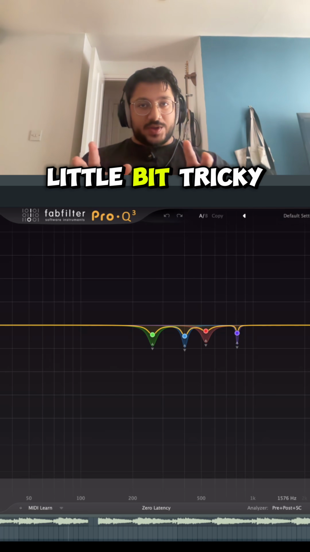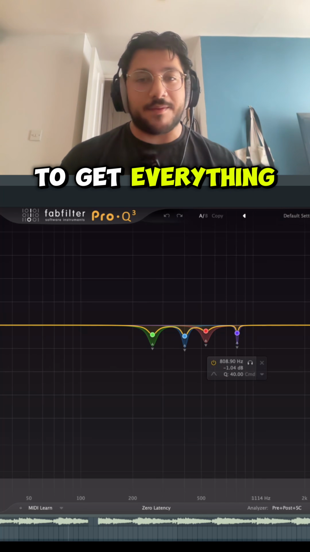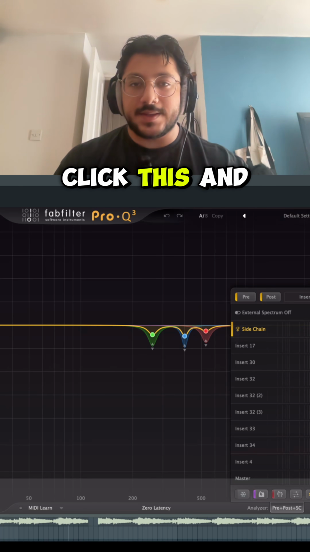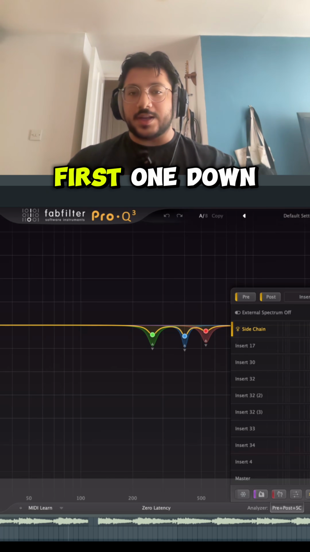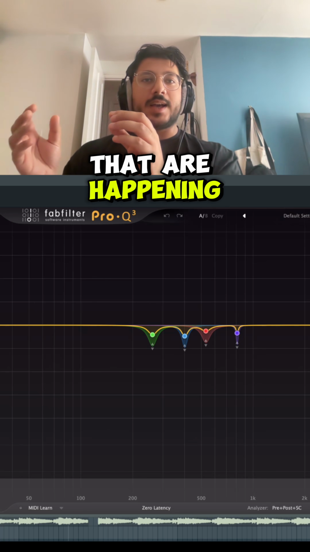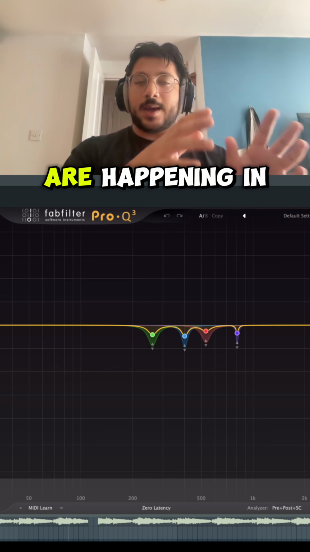This is where it gets a little bit tricky, but if you just follow along, you'll be able to get everything perfect. On the analyzer section at the bottom, you're going to want to click this and click the sidechain option. That's over there, first one down off the menu. And what that'll do is it'll allow you to see your vocals and the frequencies that are happening there, as well as the frequencies that are happening in your instrument bus.